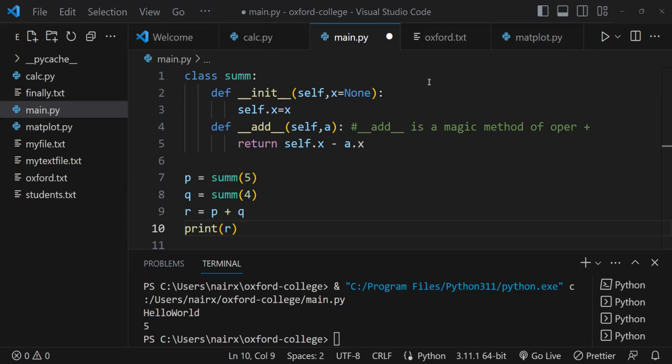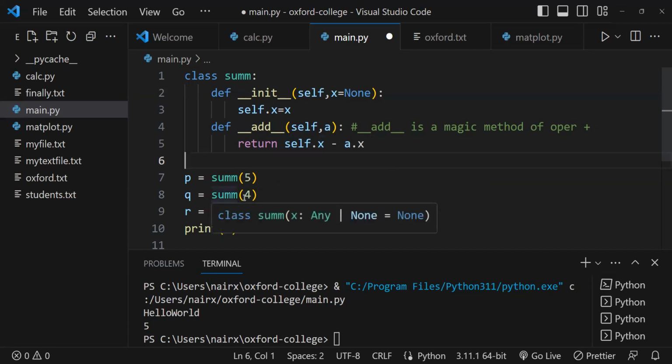So for that, what we have done is we have created a class called sum. This init is a constructor, which takes a variable x. Now this underscore add is a magic method, part of Python, which I'm using. Then I'm giving return self.x minus a.x. So when I pass 5, p is sum of 5, and q is sum of 4. When I give r equals p plus q.